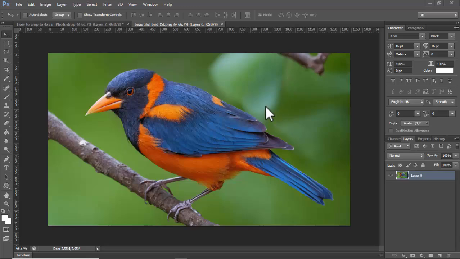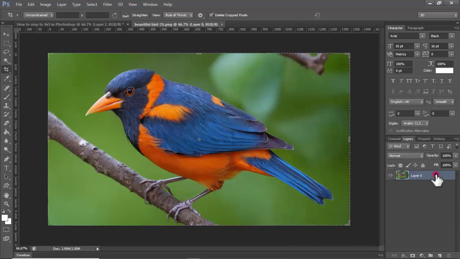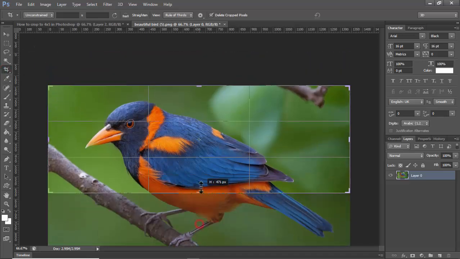In this video, how to crop to 4 into 5 in Photoshop. Let's begin. Click the crop tool. Don't show this crop tool, right click, convert to smart object and rasterize layer, then show this crop tool. And see this custom size.